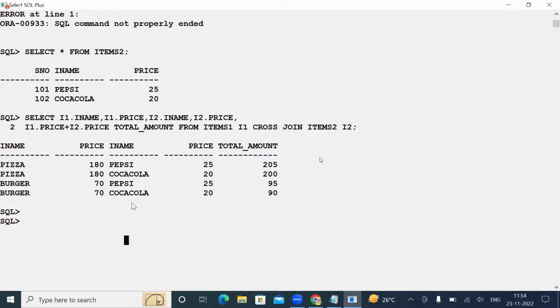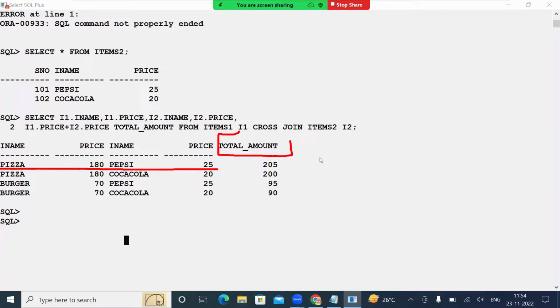Now, you can see carefully, this is very interesting. One customer ordered a pizza for 180 rupees with a combination of Pepsi for 25 rupees. Then what is the total bill amount for this customer? 205 rupees.